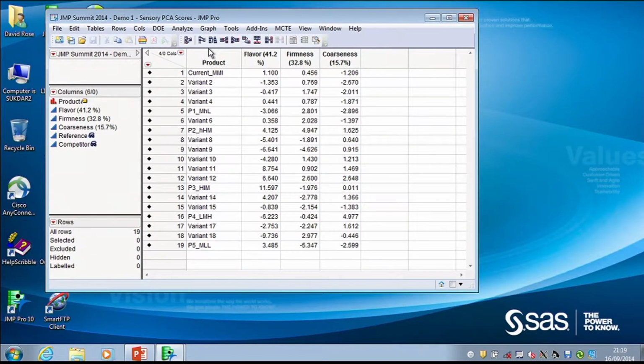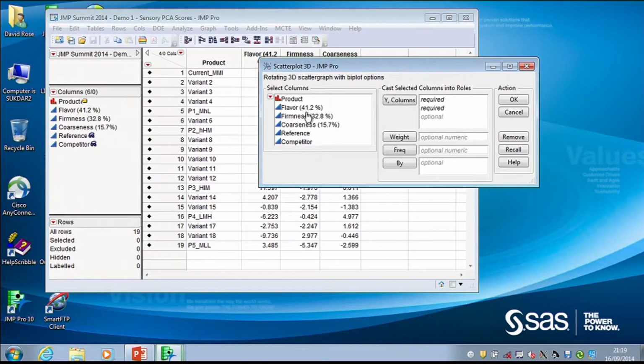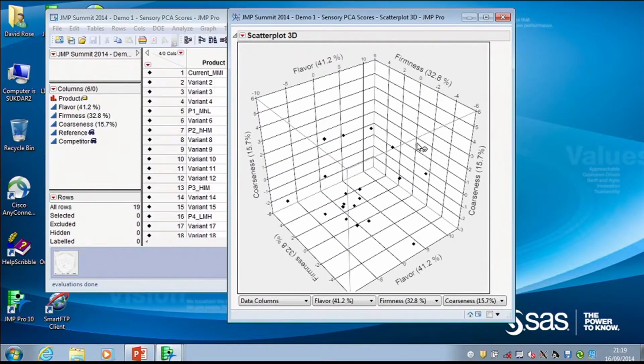Now, how are we going to do that? First of all, let's just take a look at these things. I'm going to produce a scatter plot of those 3 principal components we were looking at a few minutes ago. There is my scatter plot.